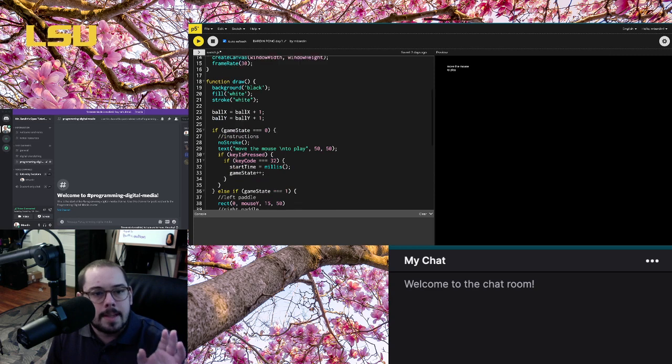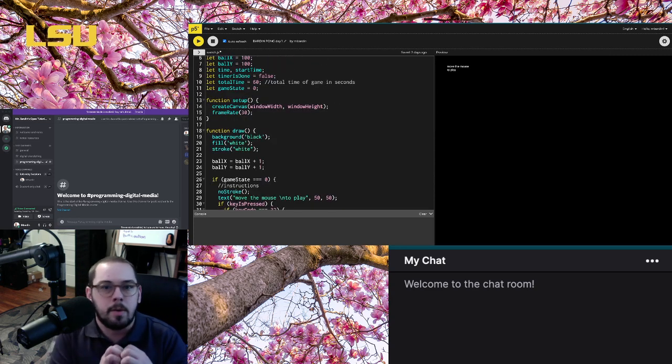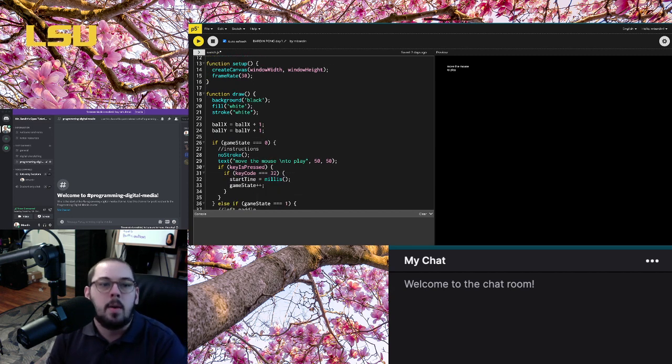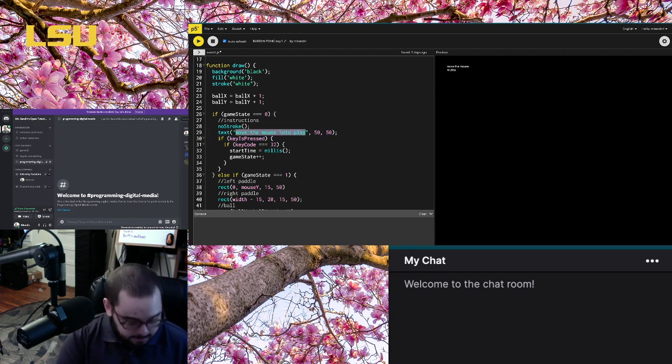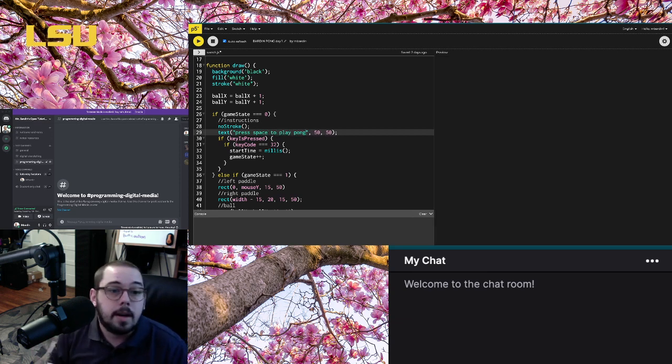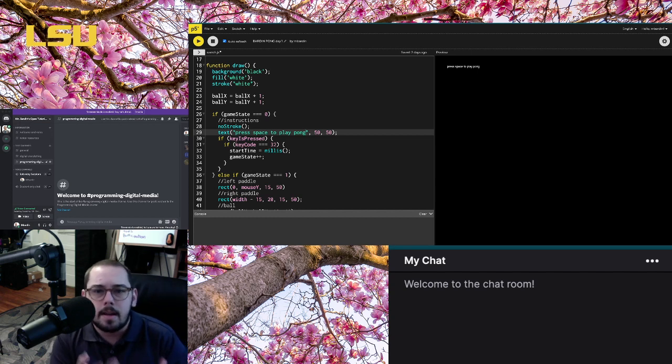So at the top, we assign game state the value of 0 to start with. That's just an arbitrary number. You could use strings. It could be whatever you want, but game state is equal to something, whatever you want it to start with. In this case, it's the instructions. This is not good instructions. So let me change this to press the spacebar to play Pong. All right, cool. That's what's happening here. Whatever you want to have happen before the game starts lives in this bit.